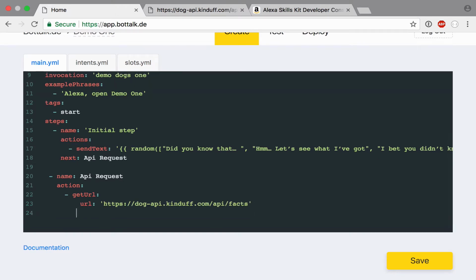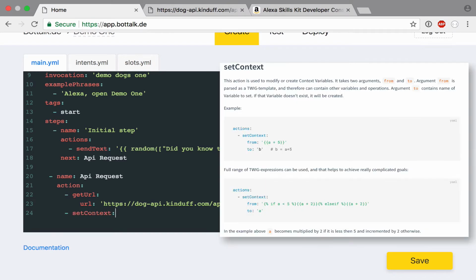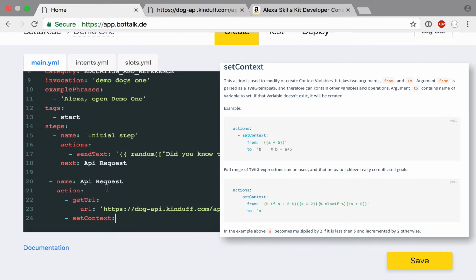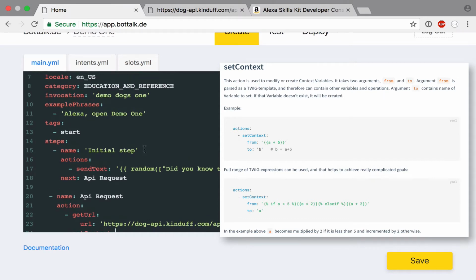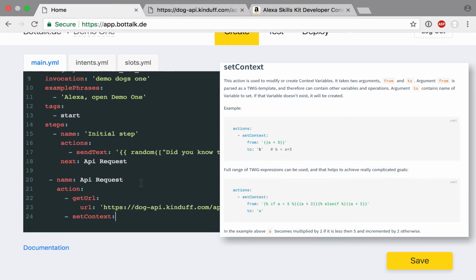And then the second action that we're going to use is called set context. The context is a variable, essentially. It is something that allows you to store something for each user in the skill. So this is a very powerful concept. You can use these variables inside of the skill, and use them in a different step, for example, which is very cool.